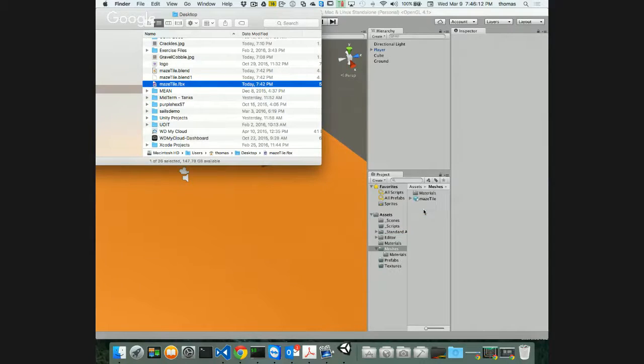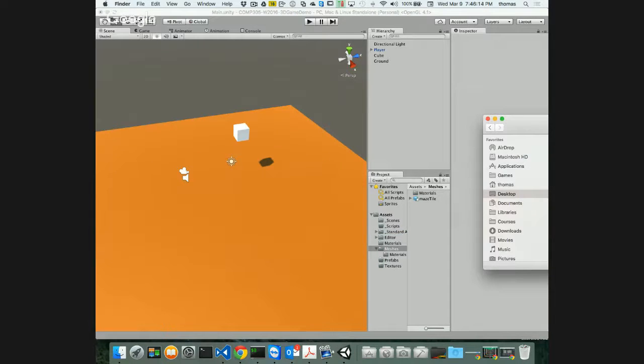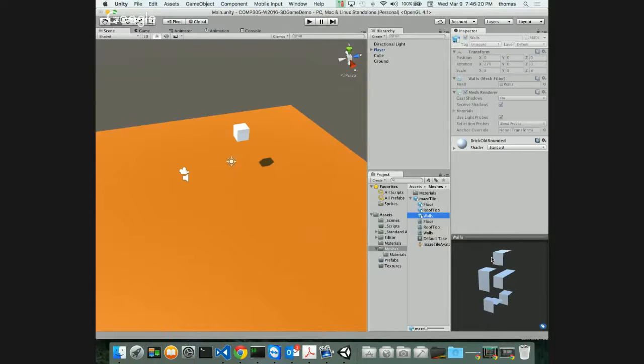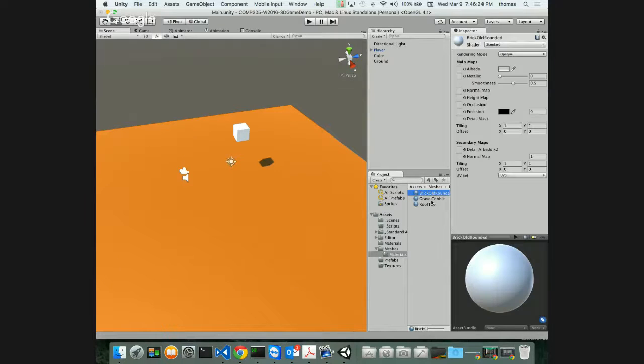And now what do I got? Okay, well, it's very similar, yeah? I've got my blend, my maze tile. And if I click on my floor, I've got my floor, my walls, my rooftop, and in my materials, I've got my brick old rounded and all the same stuff. Do I have any textures? No. Did I do anything different? Let's see. So let's grab my maze tile.